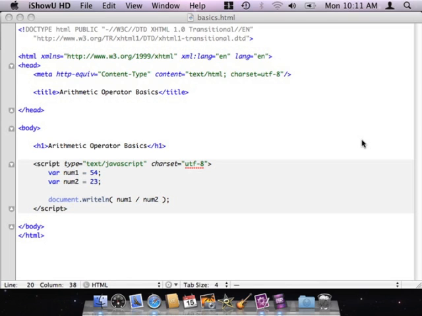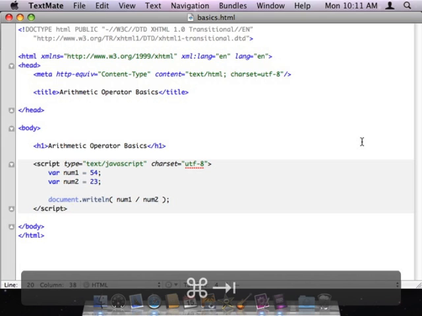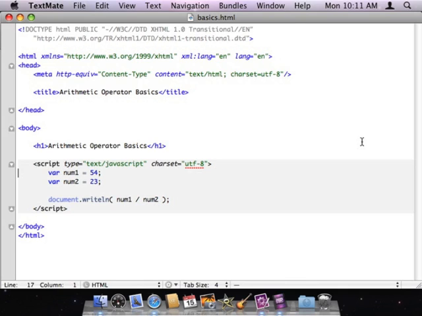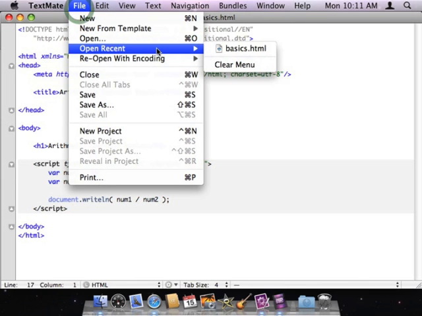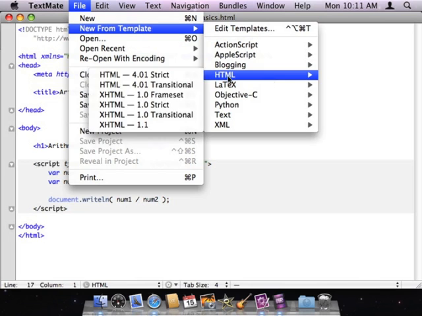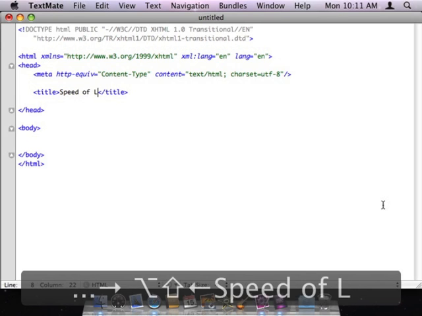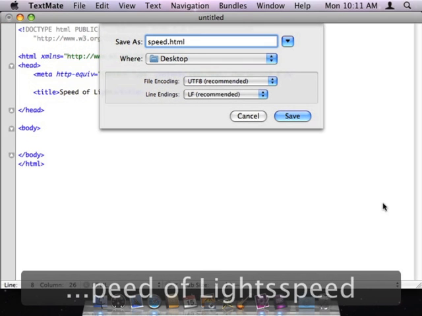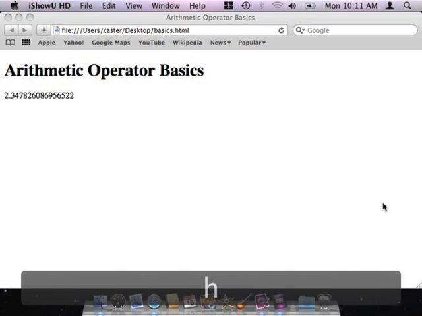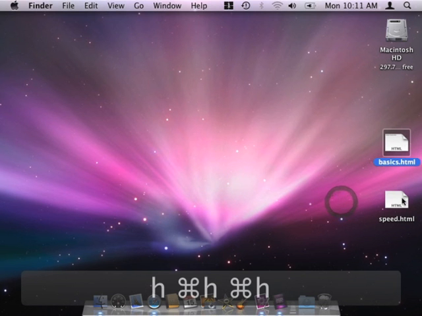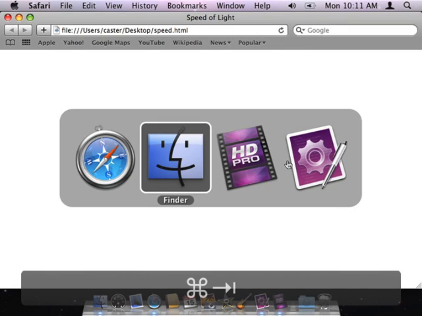Okay, so keeping some of those basics in mind, what kind of things could we actually do here with our arithmetic operators? Let's say, for example, that we wanted to write a program that would allow the user to specify a number of days, and then what we want the JavaScript to do is to calculate how far light will travel in that number of days. Let me go ahead and start a new page here. New from template, HTML transitional. There we go. I'm going to call this one speed of light, and I'm going to save it as speed on my desktop. Okay. I could go ahead and open it here in my web browser. Double clicking on it, there's my speed page over in my web browser.